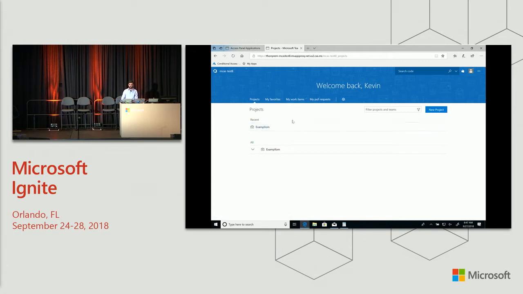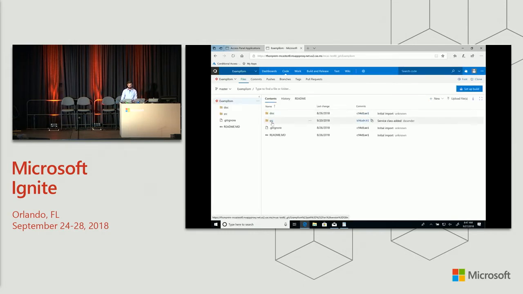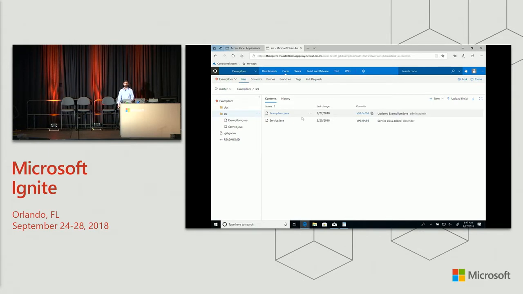So within this project folder within TFS, Kevin wants to perform a code review. So he goes to this project, Examplon, and clicks on code. And in the source folder, we're going to see 2 different code files. Let's look at the service.java file.